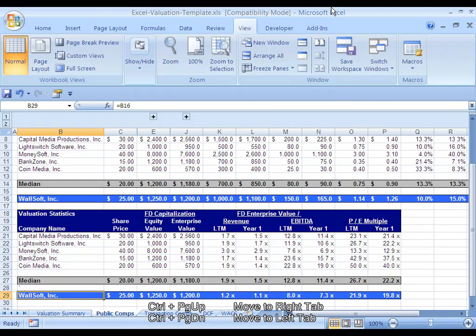So this is used all the time. You'll find yourself using this shortcut very, very frequently within Excel. So I strongly recommend getting to know this one because it's one of the most commonly used ones when you're actually working with models in Excel.